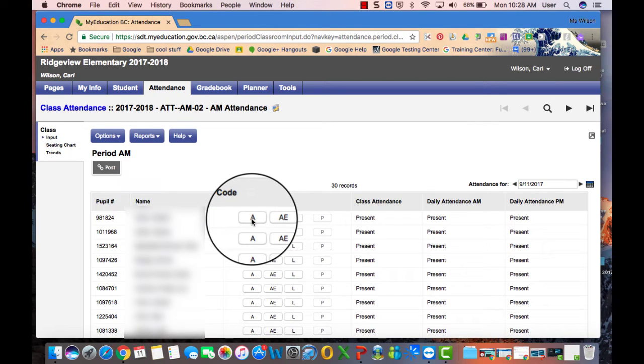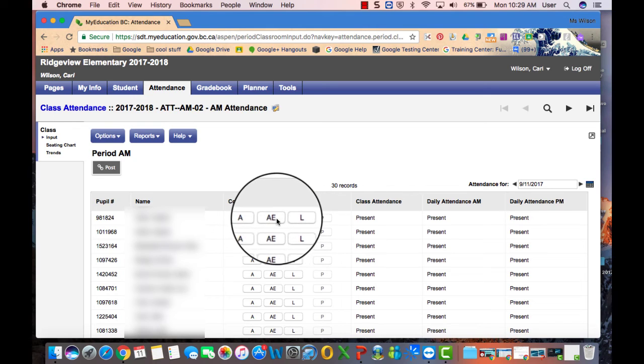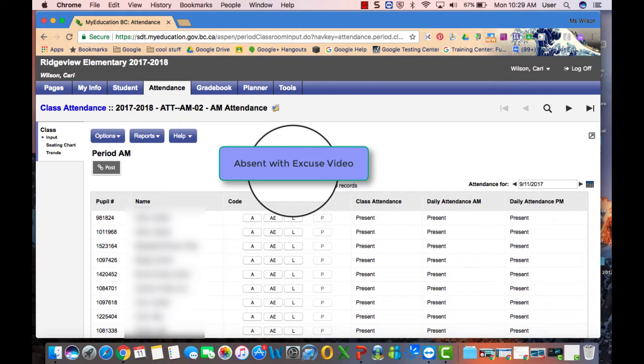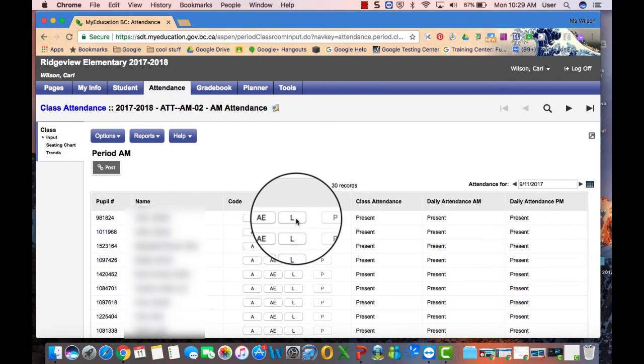If they're absent and you don't know where they are, you would click absent. If you know where they are, in other words, they're absent with an excuse, you would click here. For further clarification on how to use this button, see the absent with excuse video. And finally, if before you have posted attendance the child shows up late, say they're 5 minutes late, they come in after O Canada is sung or something, you would click the late button.